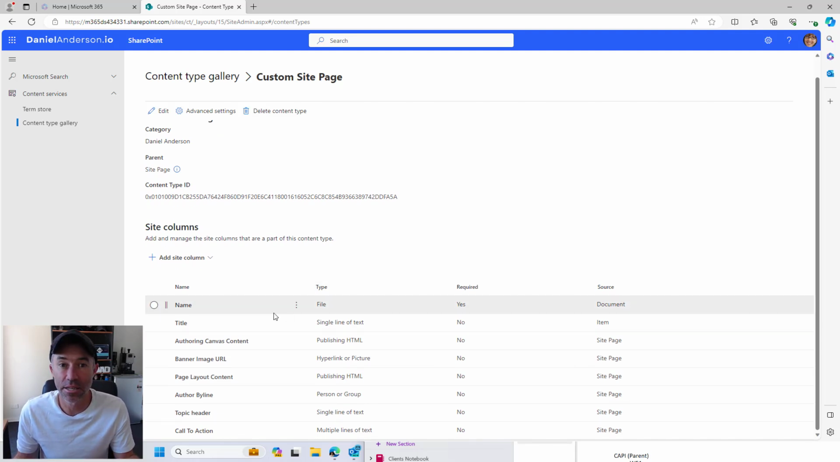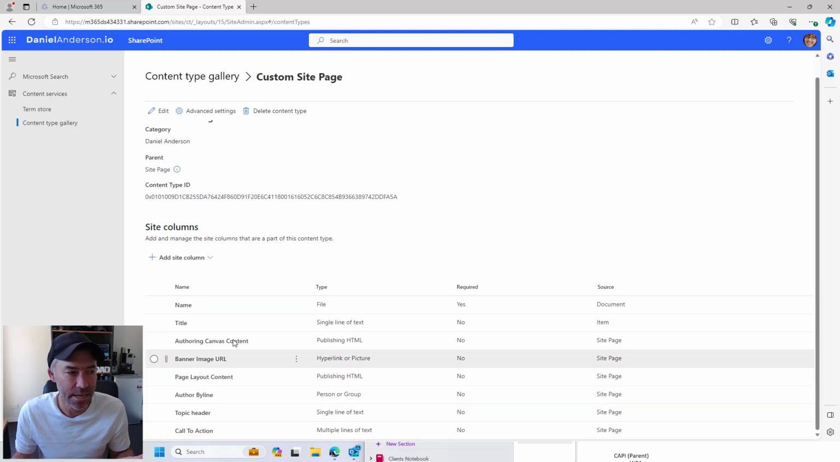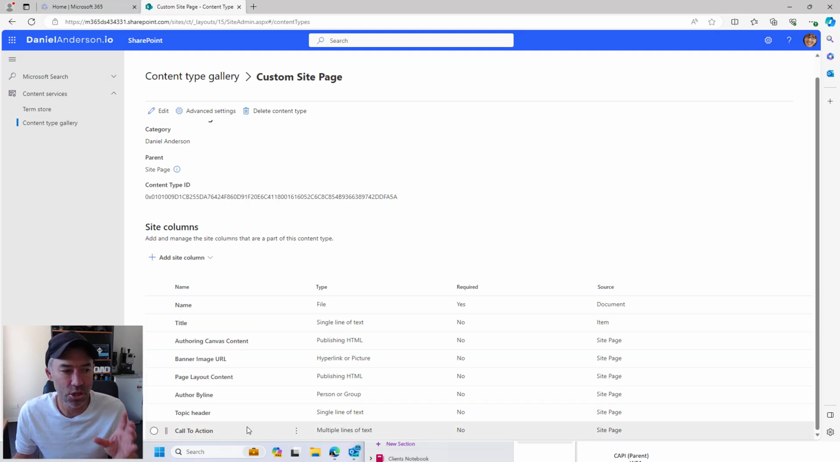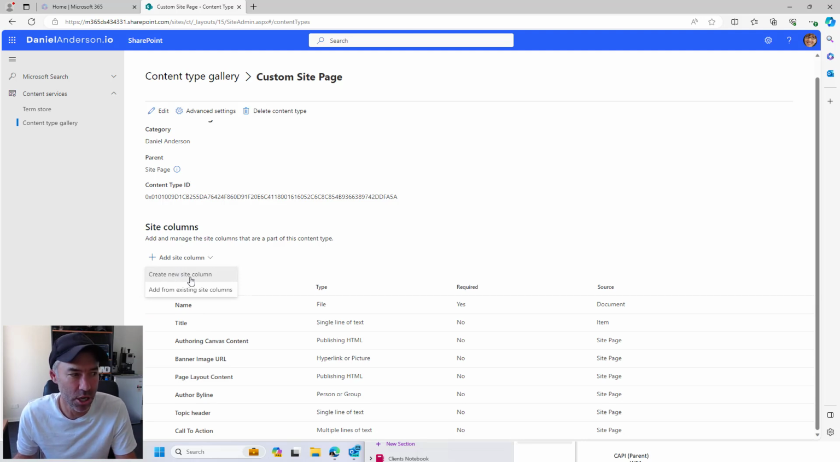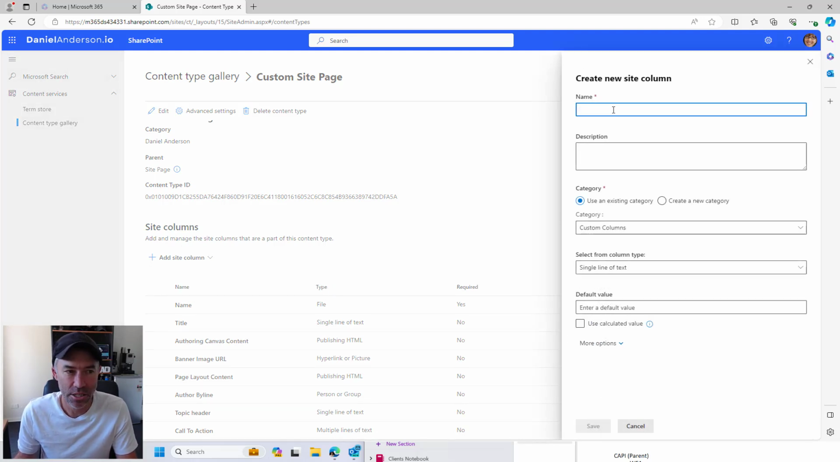So we can see here the site page has these default columns by default. We can add a new site column to our custom one if we want to. So what we might do is go create a new site column. Let's call this page category. We'll create a new category here, and I'll call this one SC. All right, so Daniel Anderson site columns.